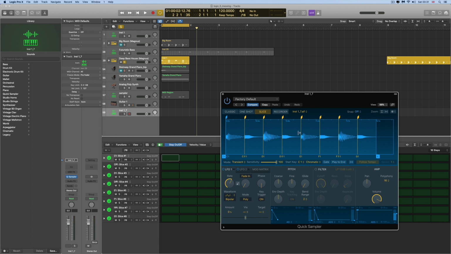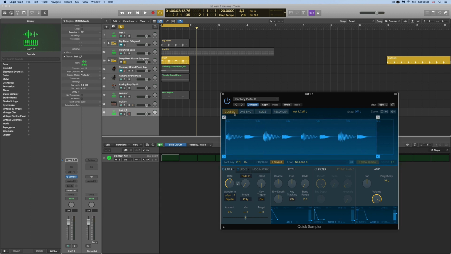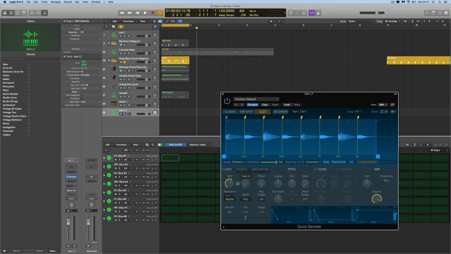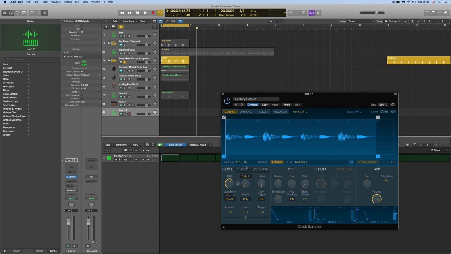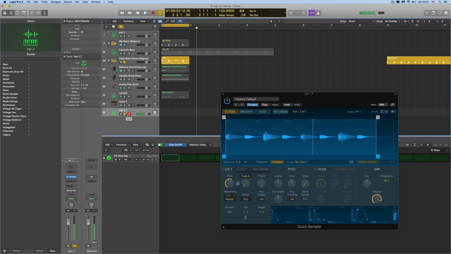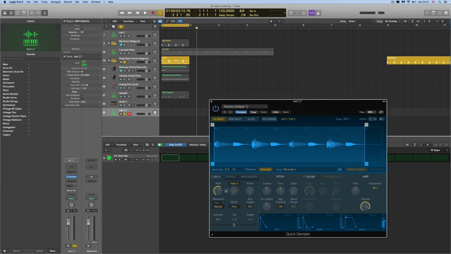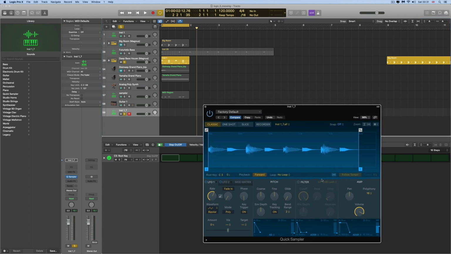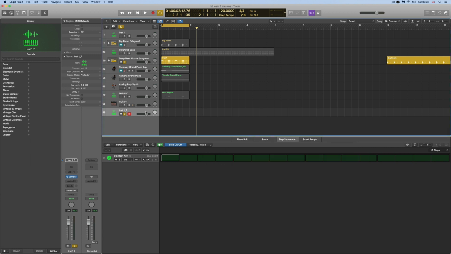So what you can do is you just take it out of slice mode and instead put it into classic mode. Its root key is C3 when it's not in slice mode. In slice mode it begins with the first slice at C1. Put it in classic or one shot, leave it on C3 or give it whatever note you want, and hey presto, you've got an instant sample loop made of your drum pattern, ready loaded into Quick Sampler to be triggered and to be mangled and do anything you want with. That's pretty cool, isn't it?